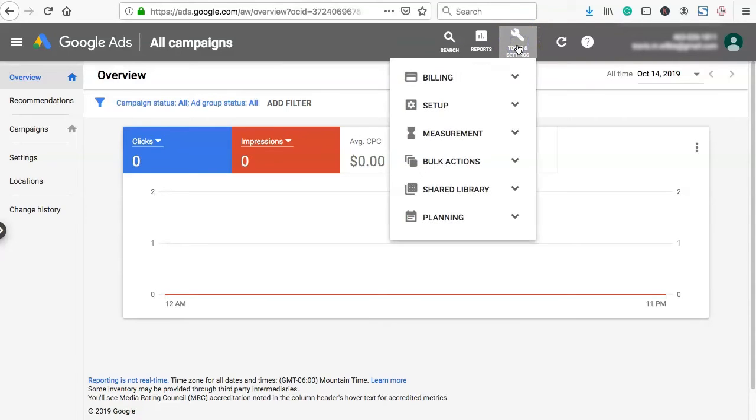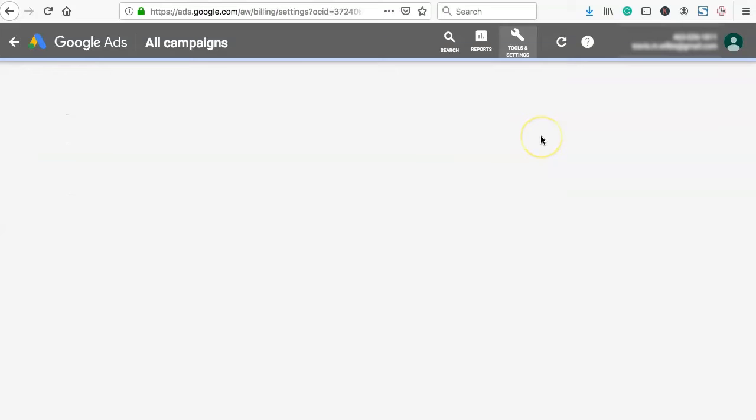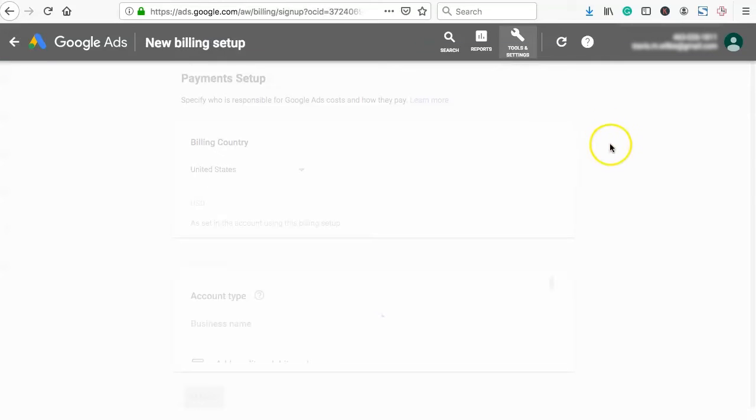If you click on that, then you'll see Billing. Just click the little drop down arrow and then click Billing Settings, and then let that page load.